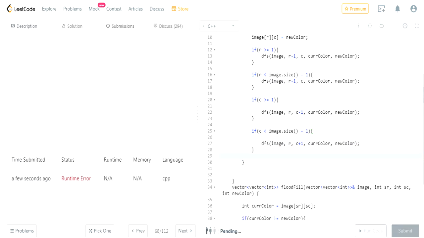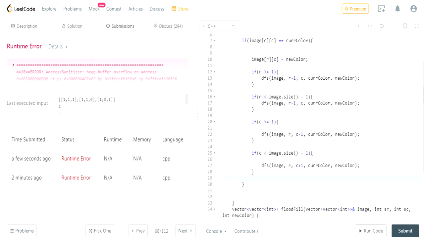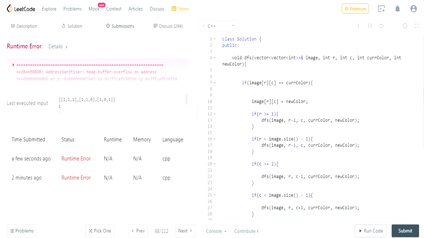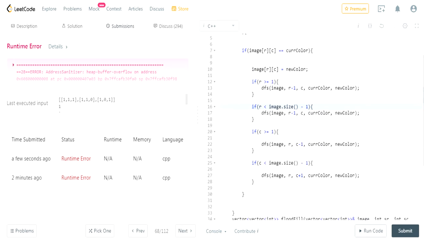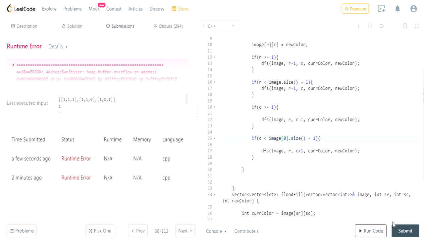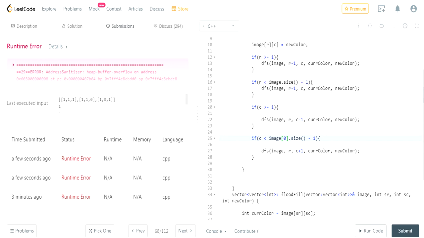And then we hit submit. Let's see if it does anything. Still runtime error. What is the problem? Let's see. What is our problem? Image.size. This should be right. Something with out of bounds, I think. Less than or equal to? No. Plus 1 is less than the size. Oh, maybe column, it has to be 0. No, that's not right. What is our problem?